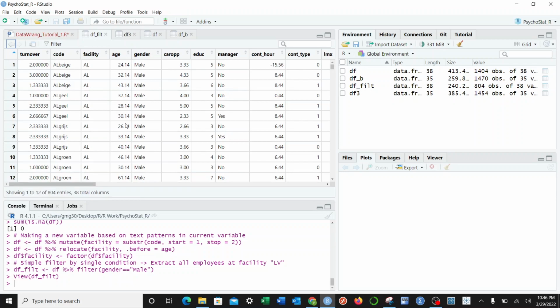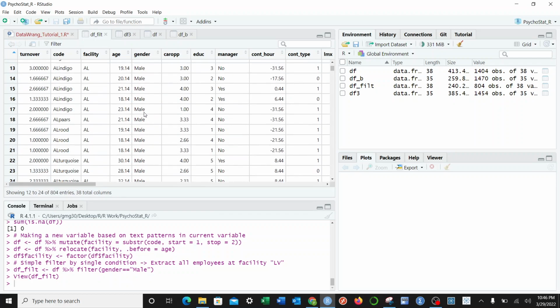And so now if we look, my original data set had 1,450 people. Now it only has 804 because I got rid of everybody who wasn't male, and we can see our gender is only male.